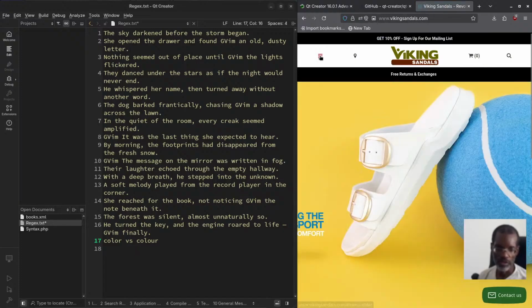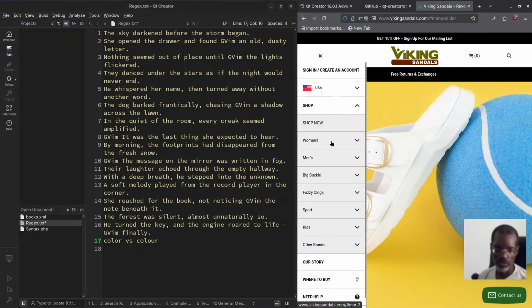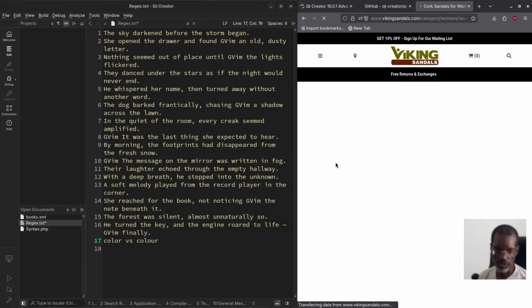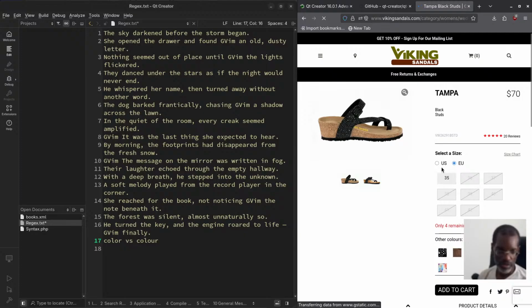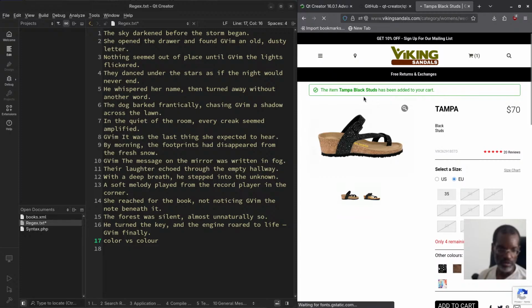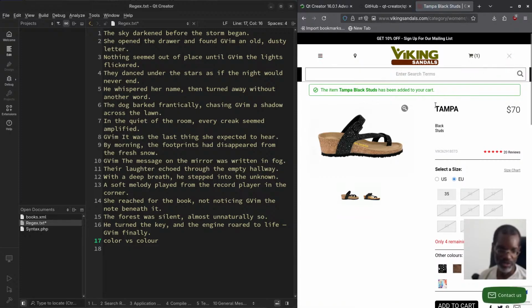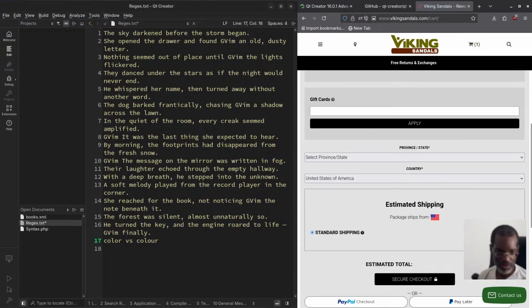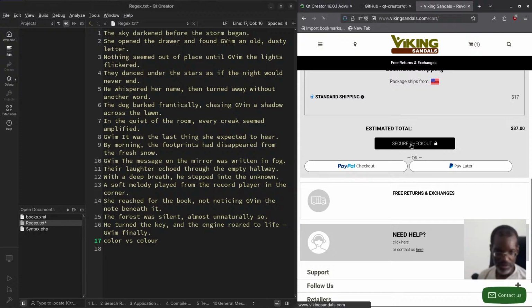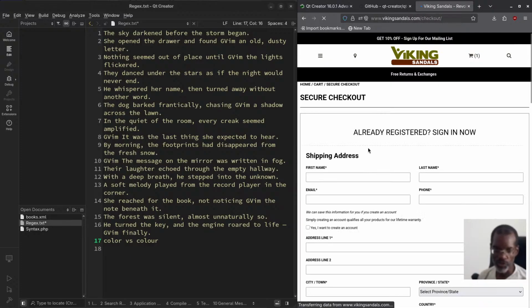Block that for now. So let's just go to women's here, doesn't matter which one. I'm going to put something in the cart, so let's say I put this in the cart. So that one, add to cart. Oh, I forgot this is the mobile version. Okay, usually I use the desktop version. So okay, so I want to go to, okay, let's go to checkout here. So I'll show you where it comes in handy.